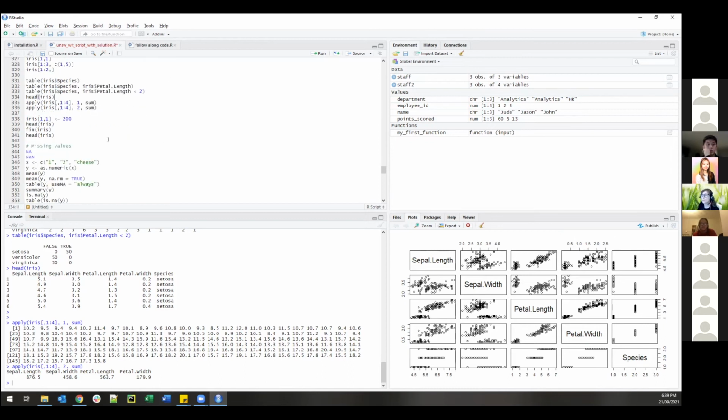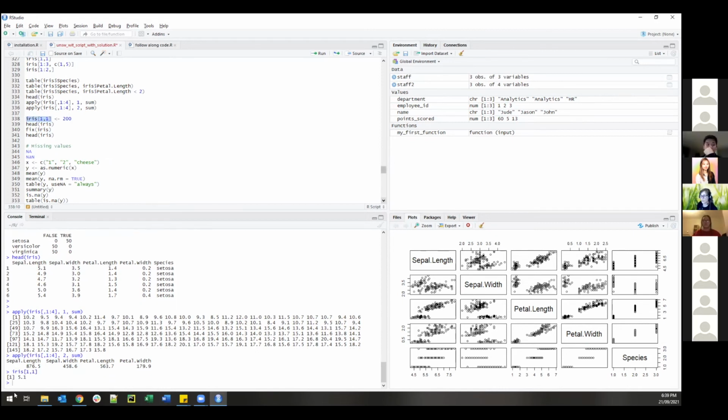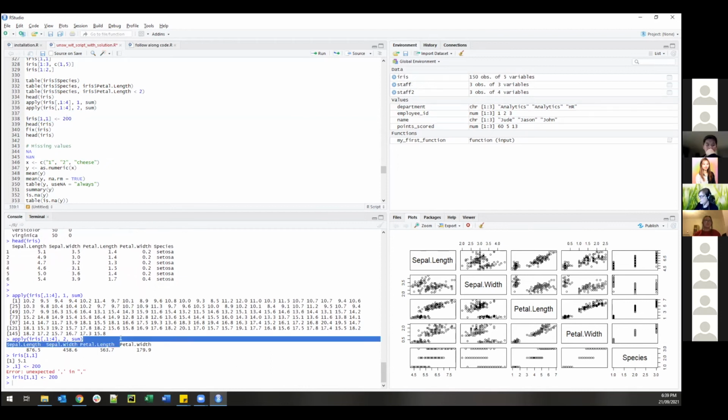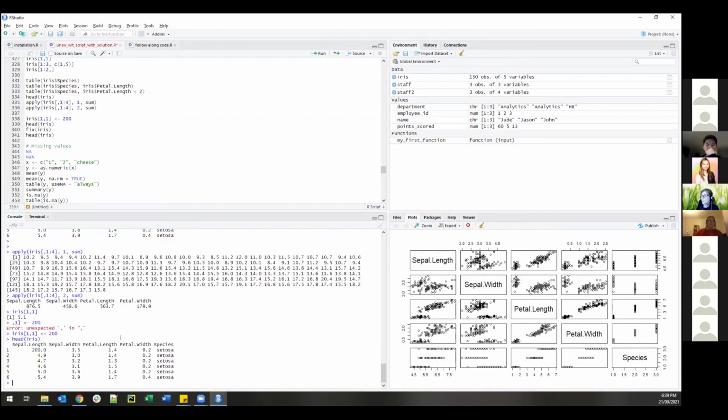Cool. So what we're going to talk about next is updating values in the data frame. I showed earlier that doing something like this, iris[1,1], gives us access to that first column, first row. We can also use this to assign it a new value. So if I run that and then we look at head(iris) again, you'll see the first value has changed to 200.